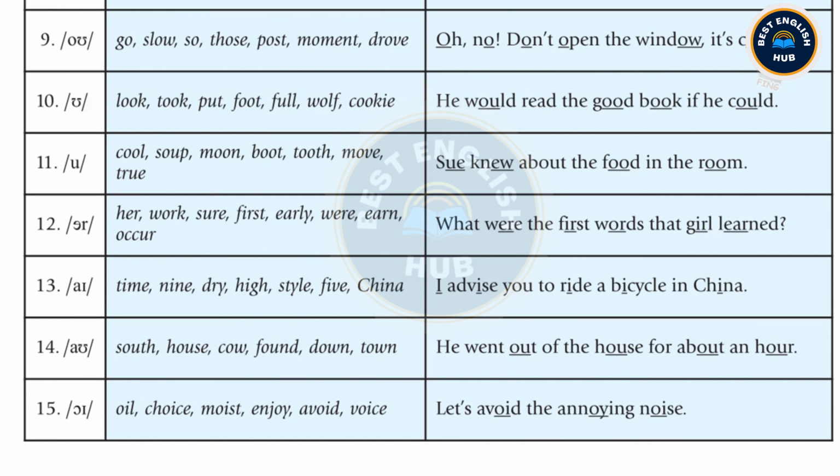Number 13. Time, 9, dry, high, style, 5, China. I advise you to ride a bicycle in China.